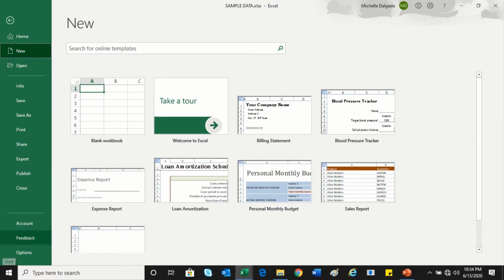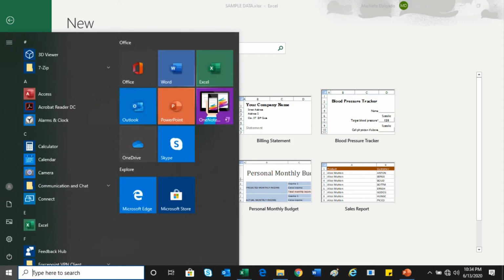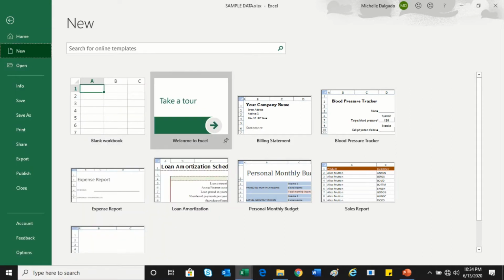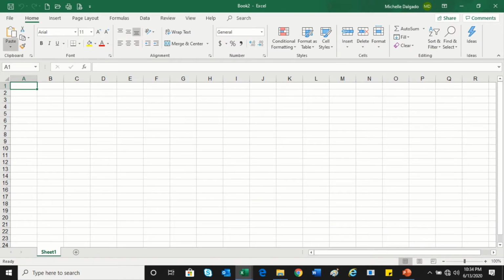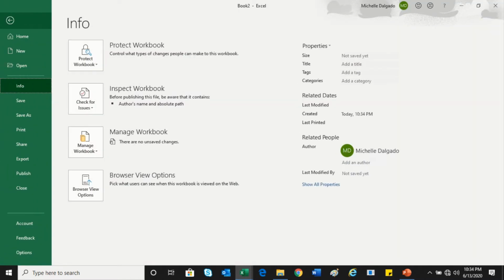So when you go to the Start key on your desktop, you will be given an option to select the Microsoft Excel icon. Click on that and this would open up a page similar to this.